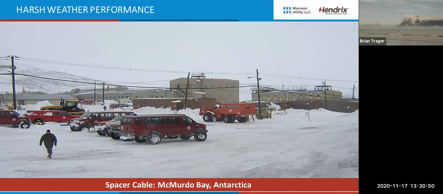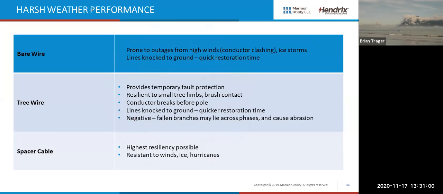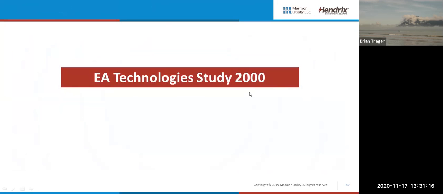And of course, we would not be complete if we didn't include our Antarctica, McMurdo Bay. There's one medium voltage system on all of Antarctica, and that is spacer cable. You can see that. So in summary, bare wire is prone to outages from high winds, ice storms. Tree wire is good, and spacer cable has the highest resiliency possible, resistant to winds, ice, hurricanes, and tornadoes.